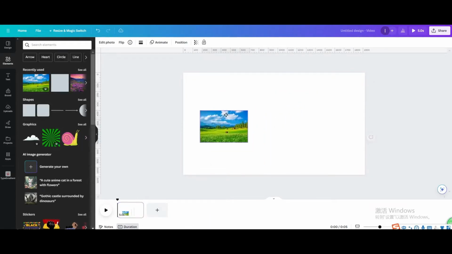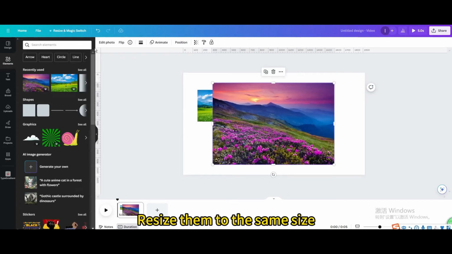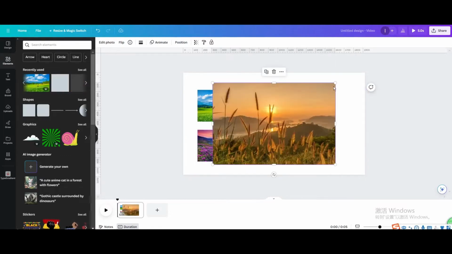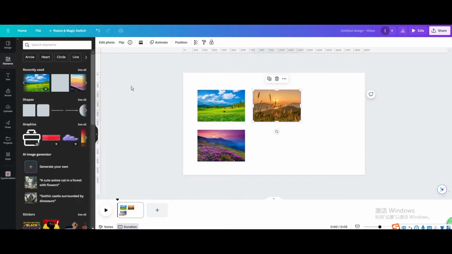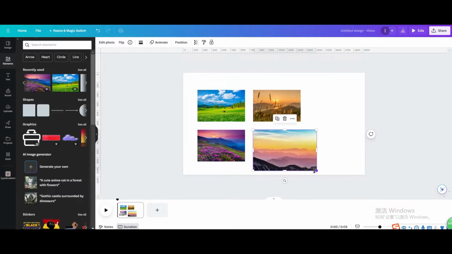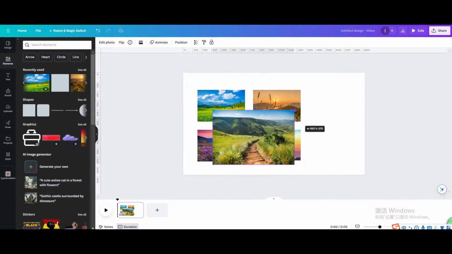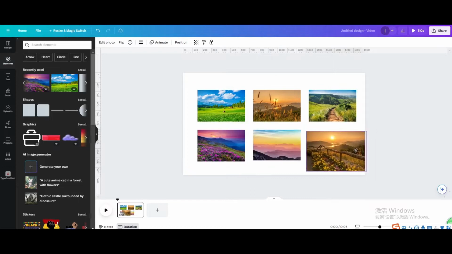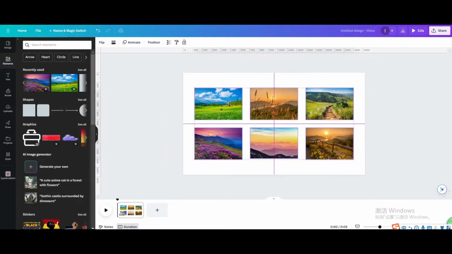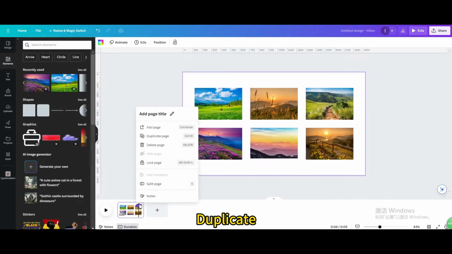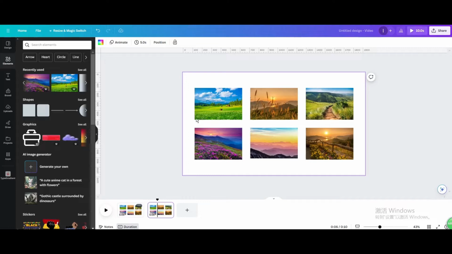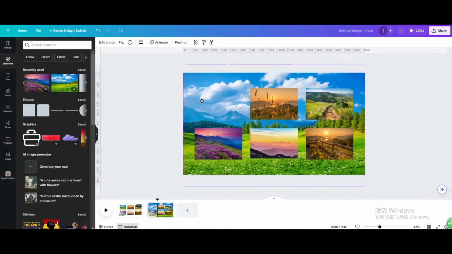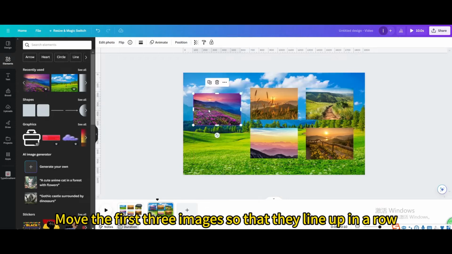Select the picture you want to edit. Resize it. Resize them to the same size. Arrange them in two columns. Resize the first image to fit the page. Move the first three images so that they line up in a row.